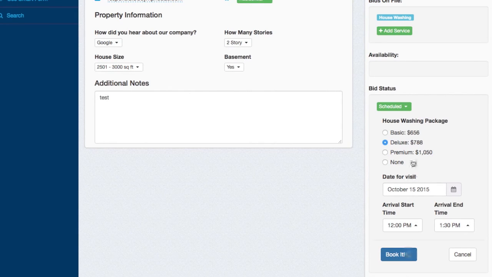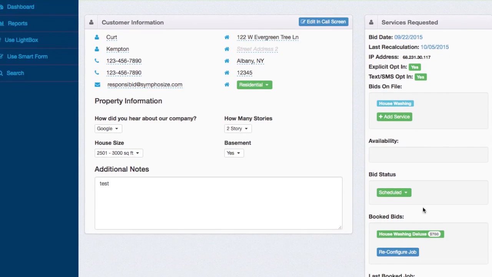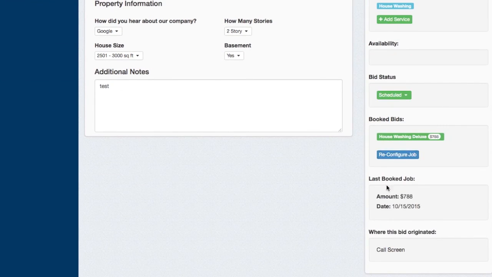A lot of things are happening right now, and ResponsiBid's doing an immense amount with the information, knowing that it's scheduled, but you can see that we've scheduled the job to happen on this date. This is the dollar amount we're going to do. We can see what we have on file for this particular customer.